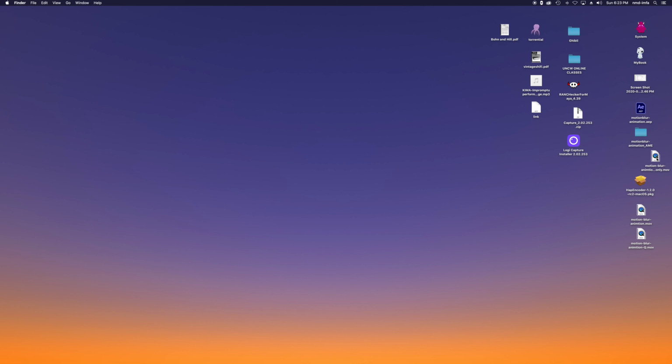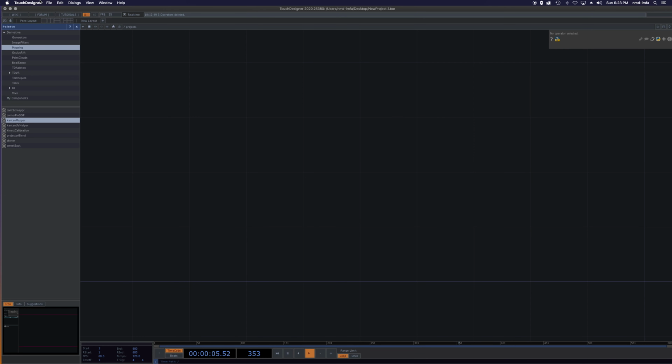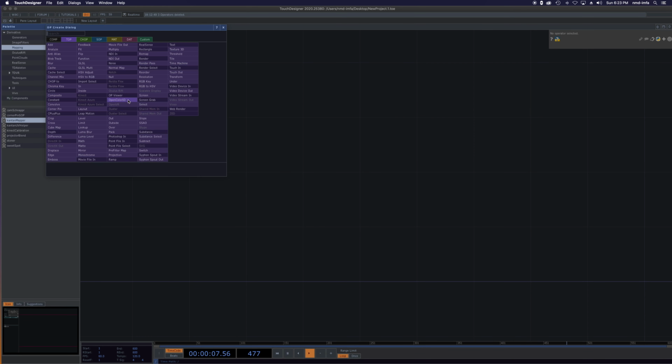So here are my 3 movies. I have the HAP Quality, which is the Q. I have the HAP Blur, which I believe is my one with an alpha channel. Let me rename that so we have alpha. And then I have the one that's alpha only. And we're going to look at the 3 differences between them when we're inside of TouchDesigner. All right, so I'm in TouchDesigner. I'm going to go ahead and add a movie file in.